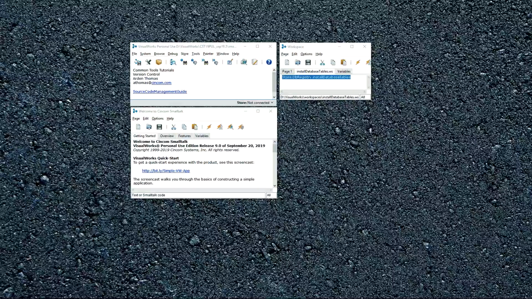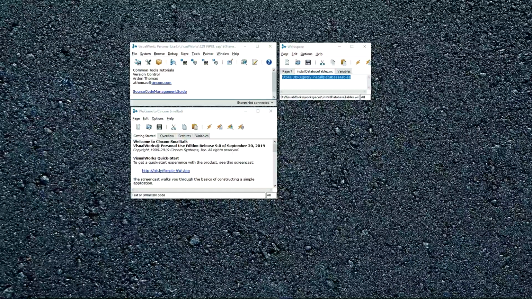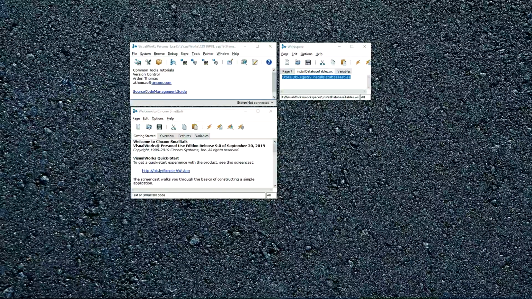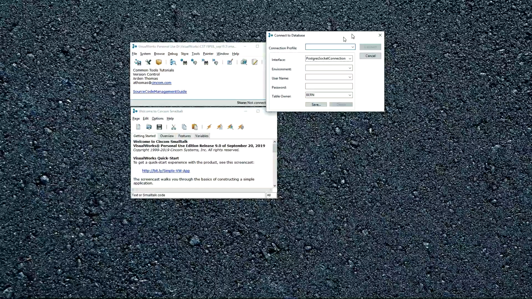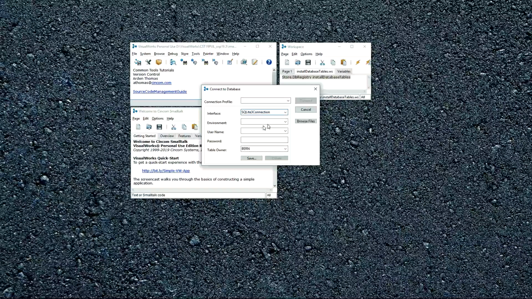Our next step is to install database tables, and this is basically the same procedure for any local database system you're setting up. If you're on an enterprise system at a corporation, you'll likely need to work with your DBA or get the information to connect to the system already set up. But let's go ahead and do this. DB registry, install database tables. What it's going to do is prompt us to connect to our SQLite connection.